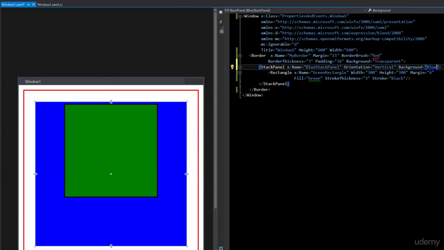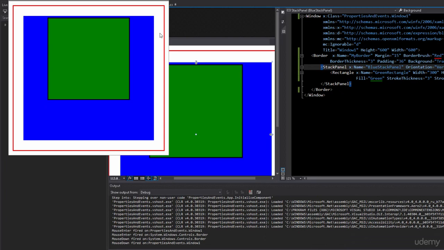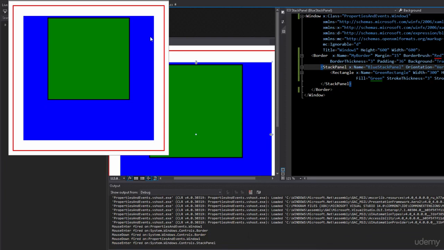Let's check how it works. When I click between the red border line and the blue stack panel, you can see that mouse down event bubbles and it starts from the border element. When we hover the blue background, the mouse enter event immediately fires up on the stack panel element. Okay, we've been talking about how direct and bubbling events work.